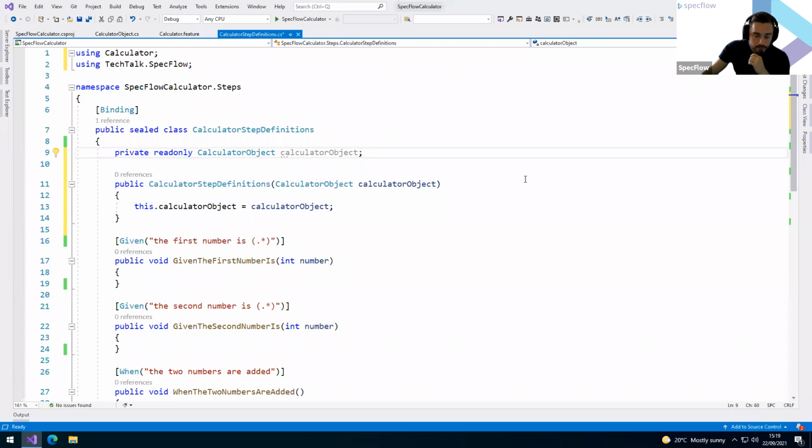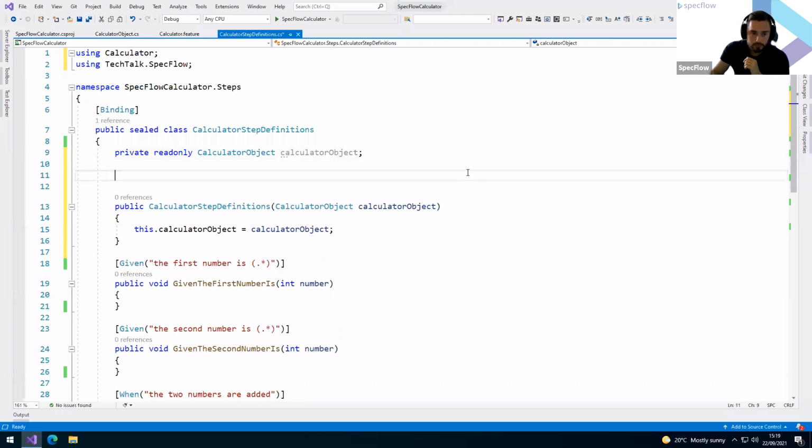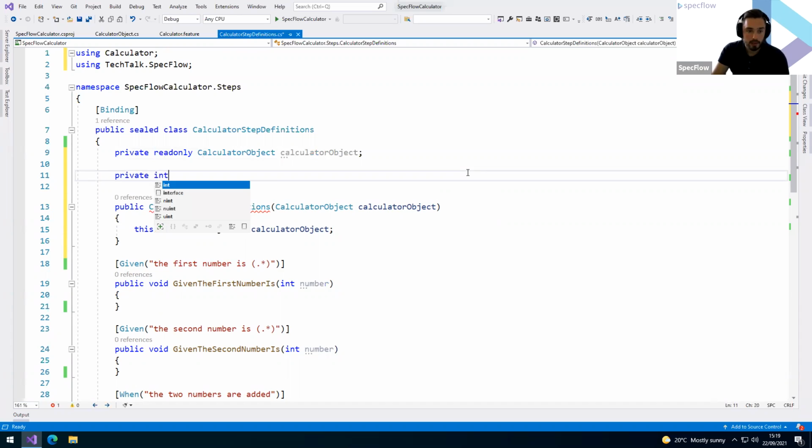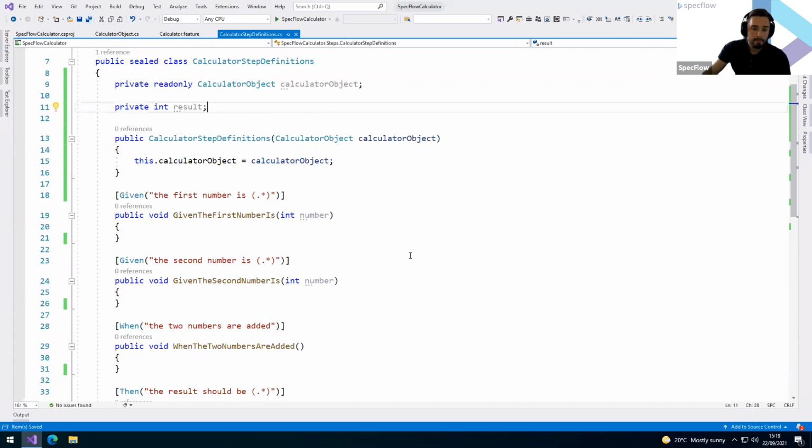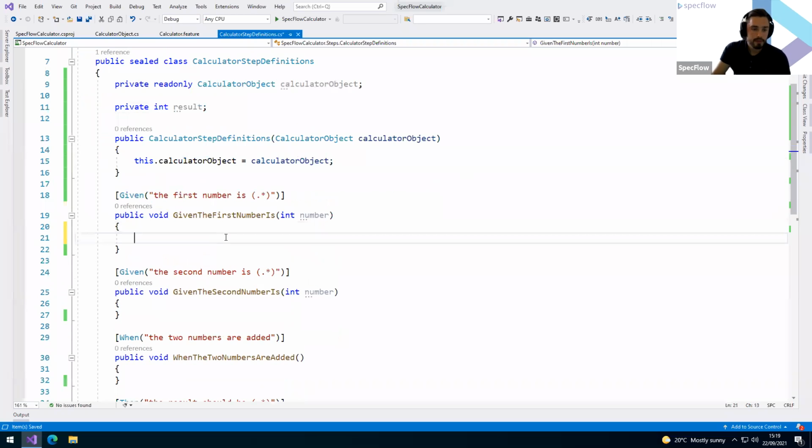Cool. So we also need a reference to some result. So we'll create another field, private int, and we'll call it result. And this is where we'll store the result of our calculation in our tests. Good. So what we need to do now is we've got our object inside of the class, and that means we can do stuff with it.